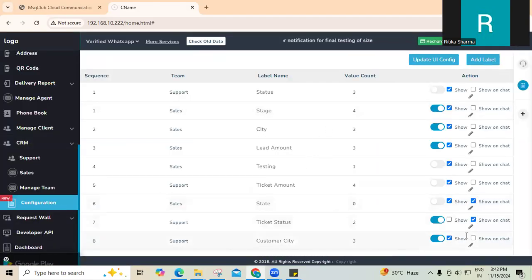Here in this list also, you can enable and disable your label. You cannot delete a label once it has been created. You can only enable and disable it. And you can also choose to show that label on the WhatsApp chat. So if you select this section, your label value will be visible in the chat. If any of your agents has used that label information when adding a ticket, that information will be available in the WhatsApp chat where you will see the city name and how many tickets were raised for this particular day.